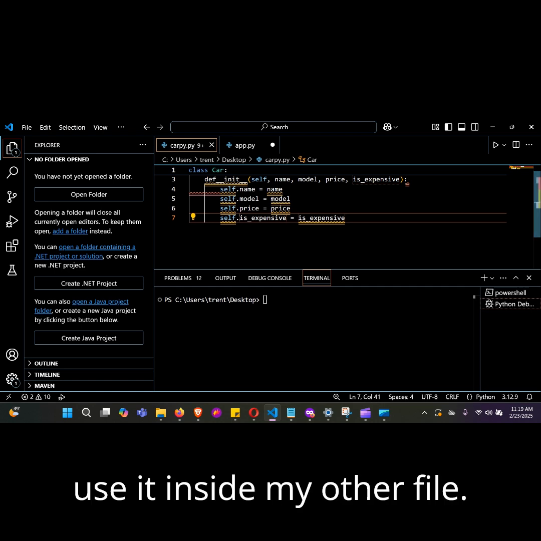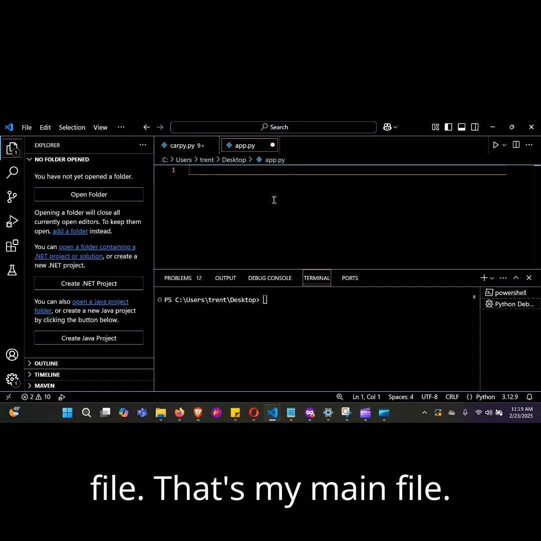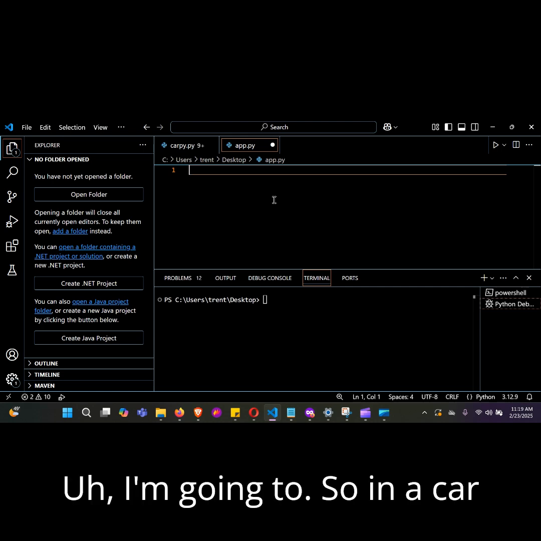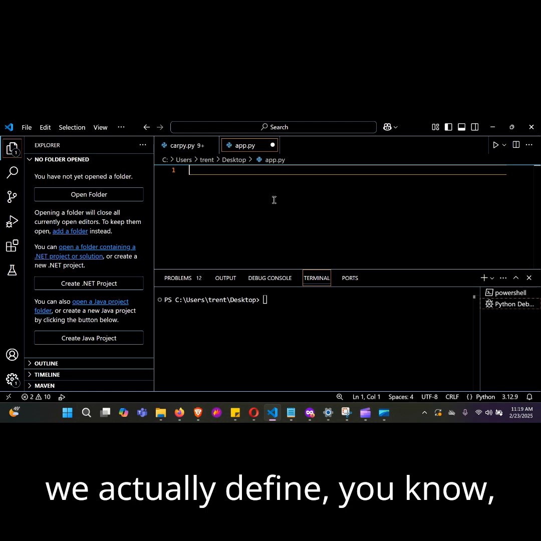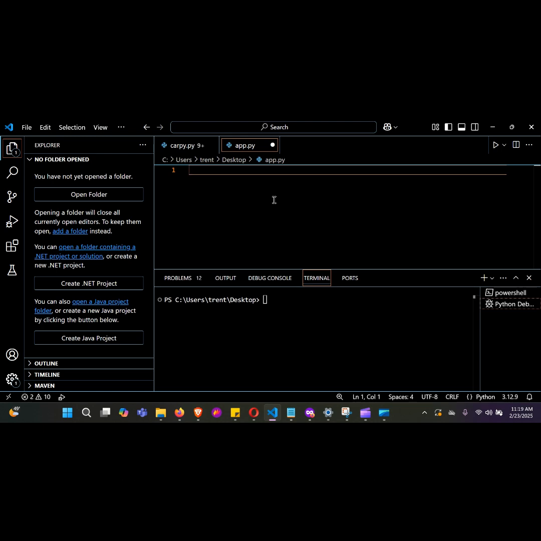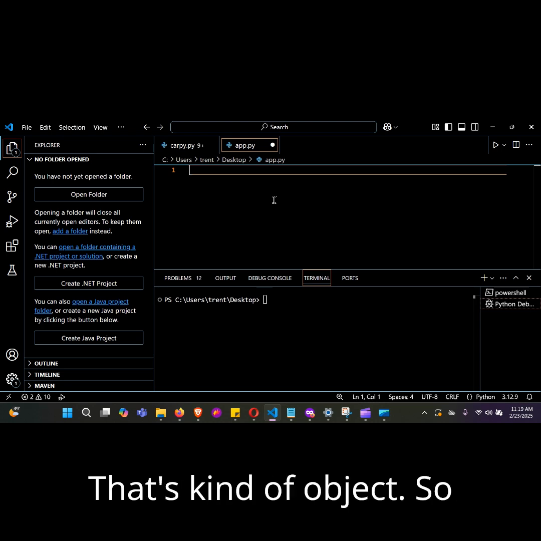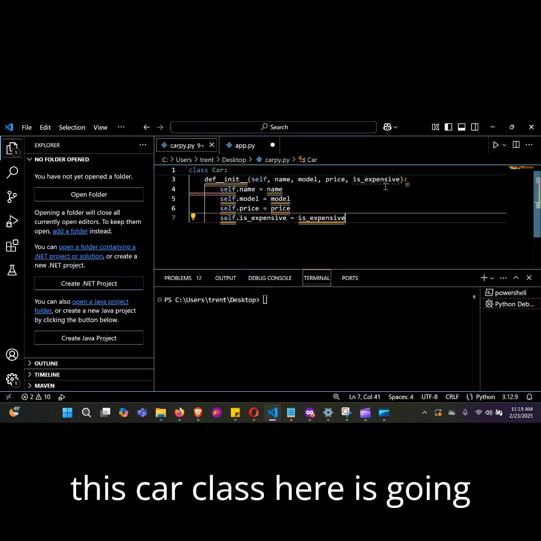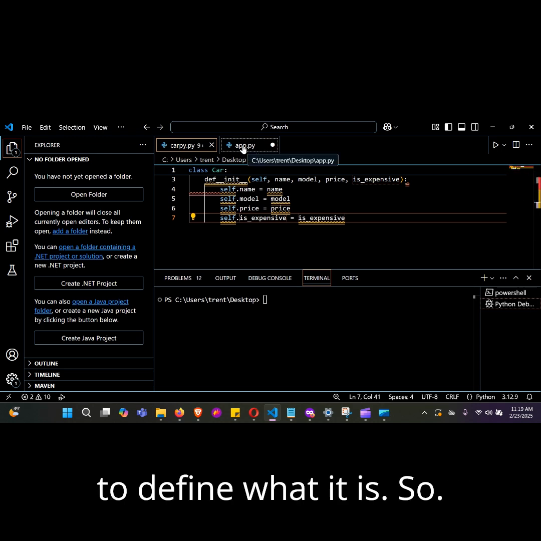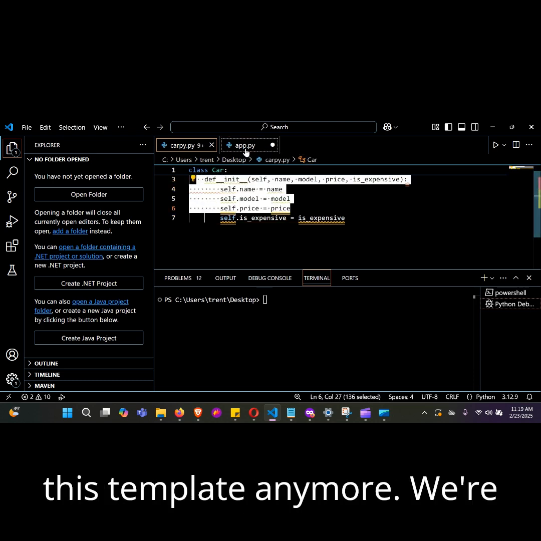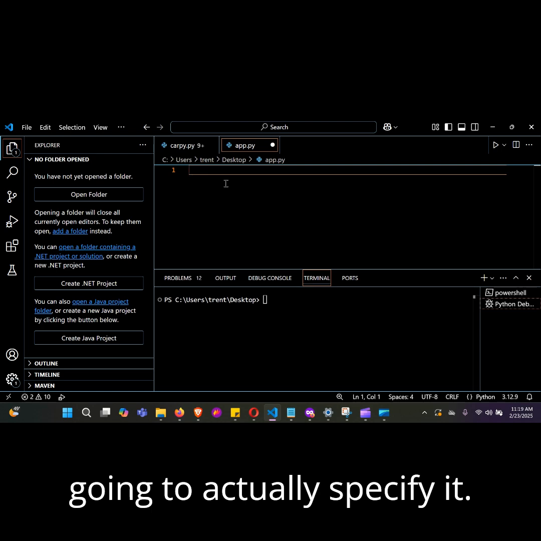I can actually use it inside my other file. So I'm going to go in the app.py file. That's my main file. In the car file, we define those attributes. That's a template for what a car is. So I can create a car and give it some information. That's called an object. This Car class defines what it is, so it's not going to be just this template anymore. We're going to actually specify it.